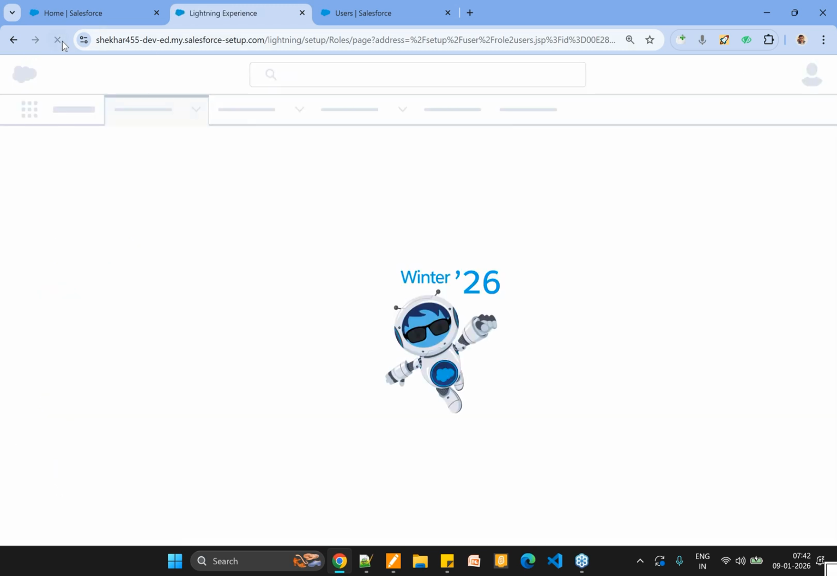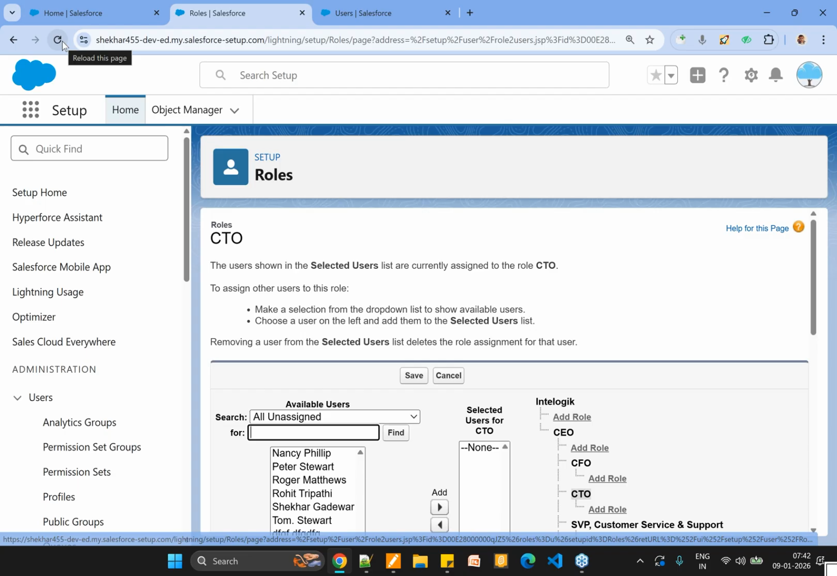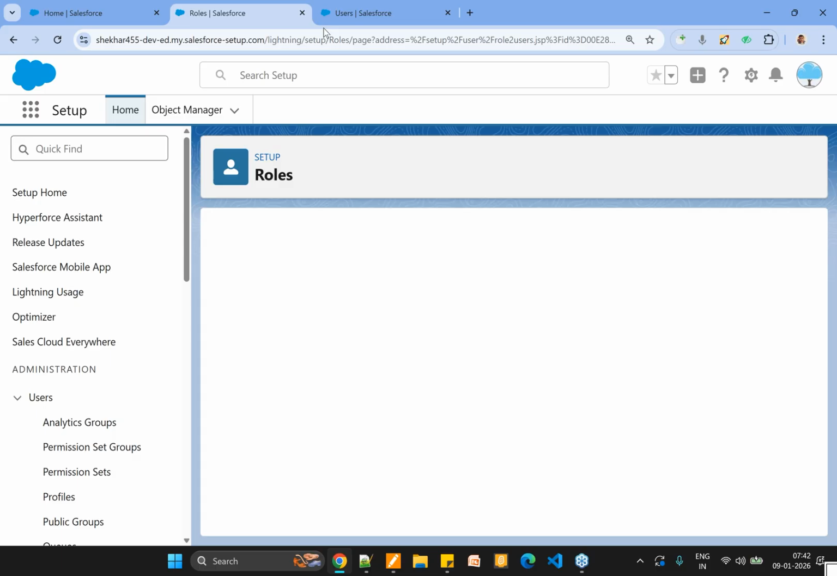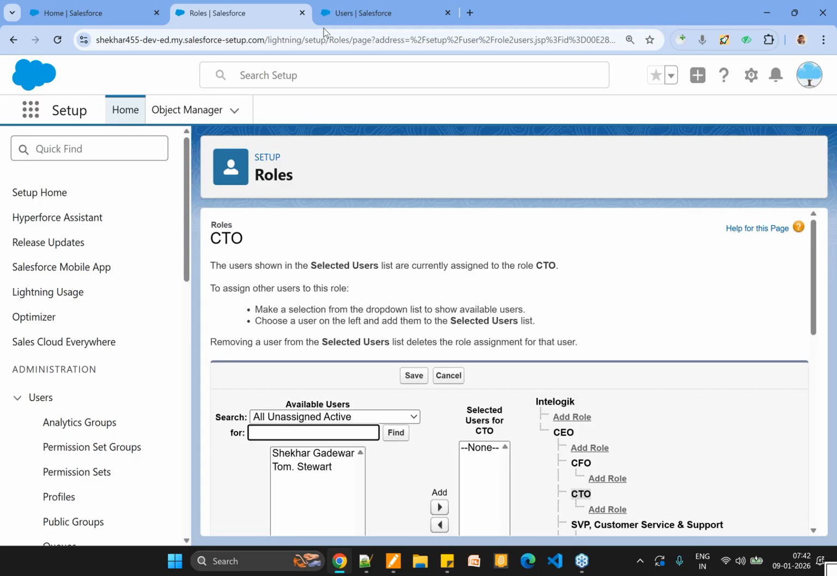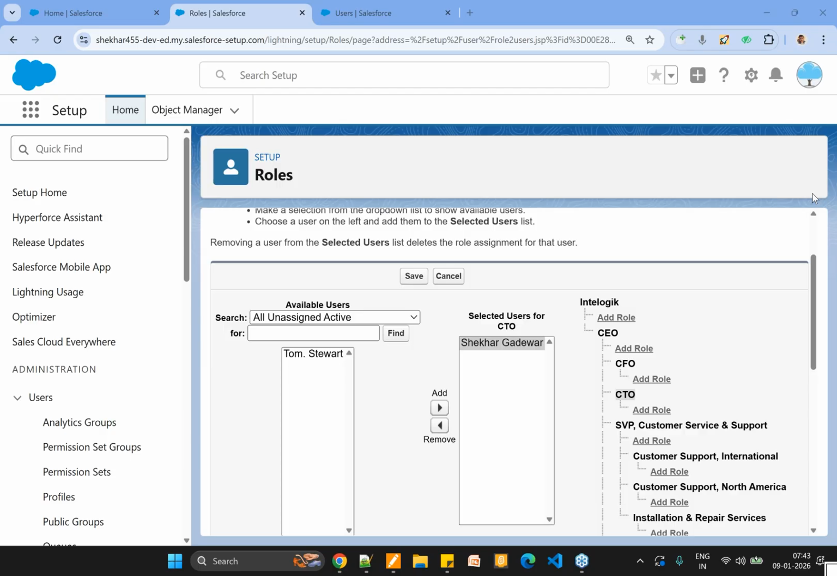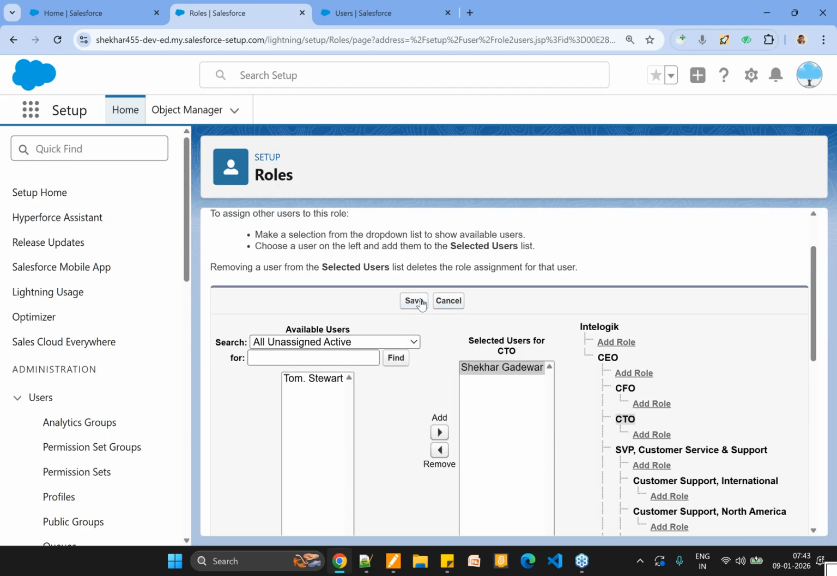Okay, now refresh this page. And then all assigned active, and then move Shekhar to the right hand side. That's it, done, save.